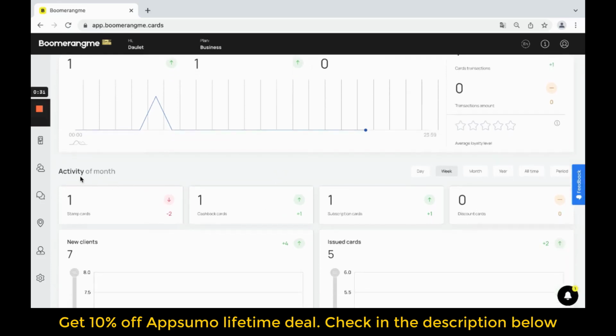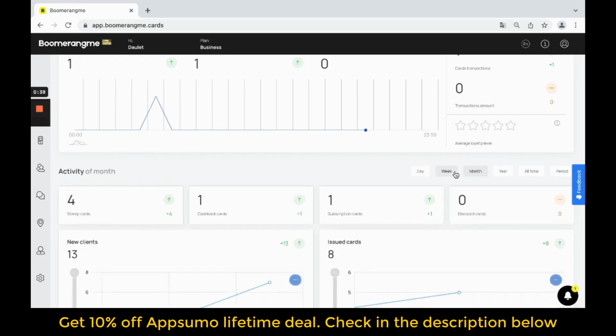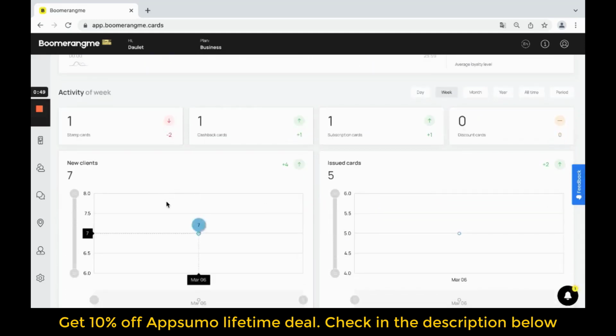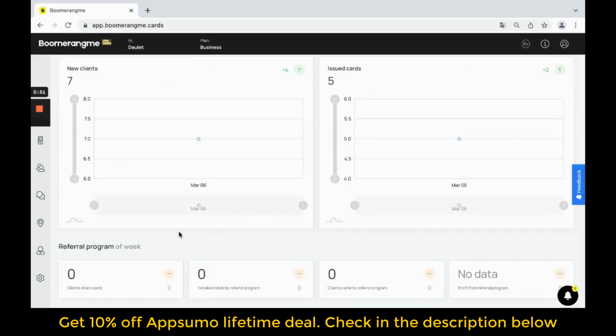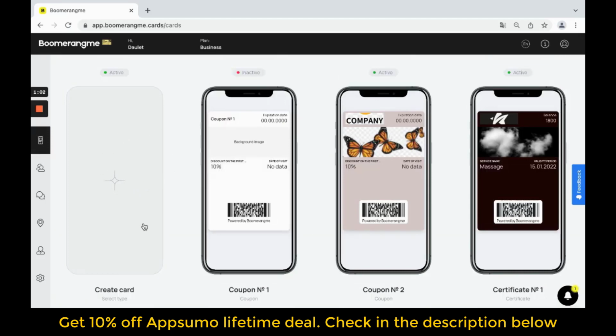Then below you will be able to see some bag activity during the months, how many cards we have, cashback card, subscription card, and so on. If we choose weeks, we will see activity during the week, how many new clients we have, how many issued cards. At the bottom of the list we will be able to see information about our referral program.